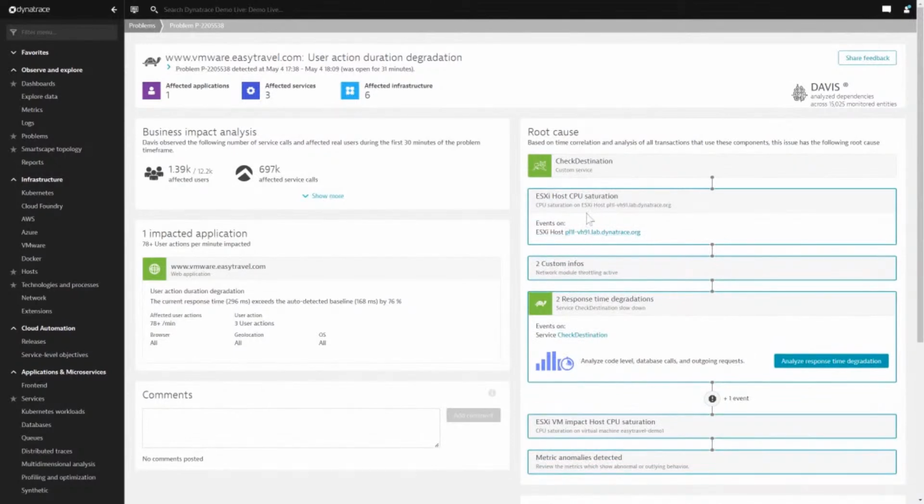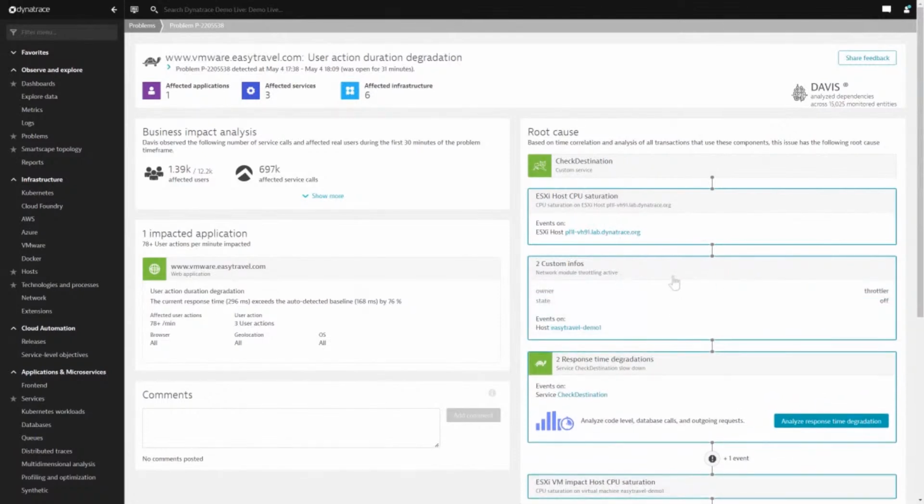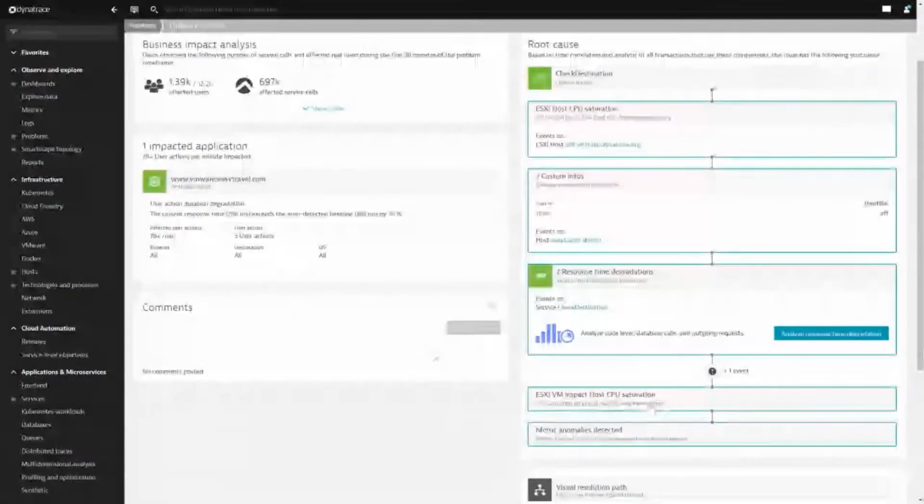So we see here in this case, these are all the events that are associated with this, by the way. There's a lot of different other events that are correlated with this problem. Davis found all these events automatically and saw that these are all part of this root cause. The ESXi VM impact has had this CPU saturation in this process. So we could go into the process or go into the ESXi host and dive into this.